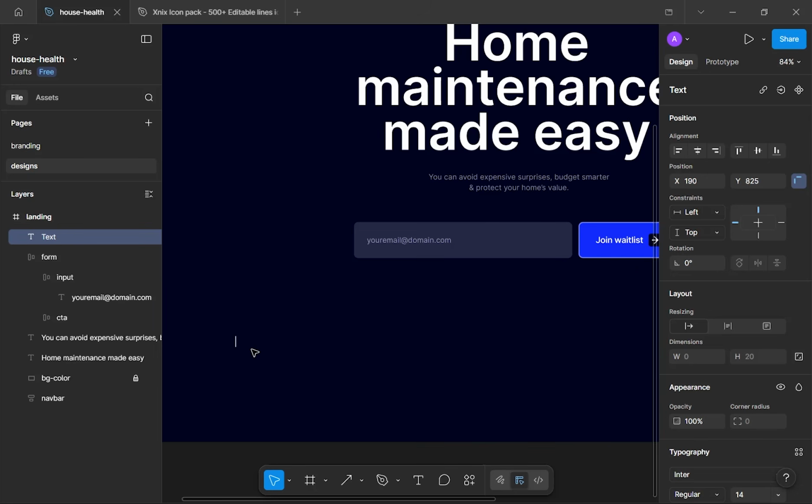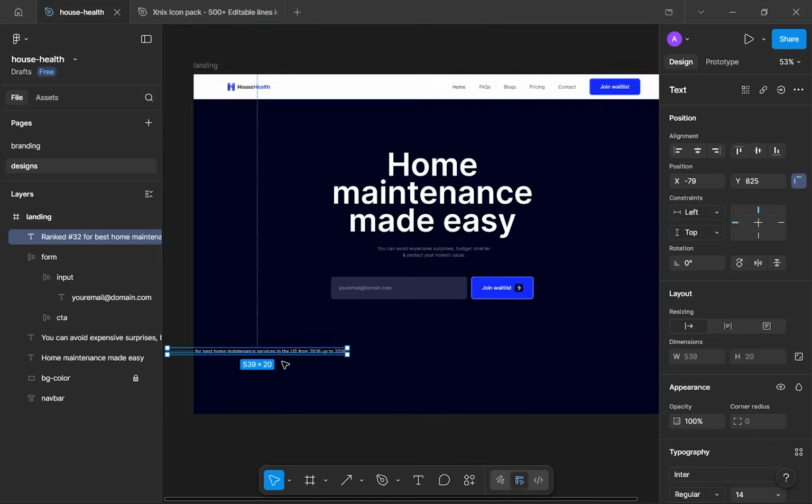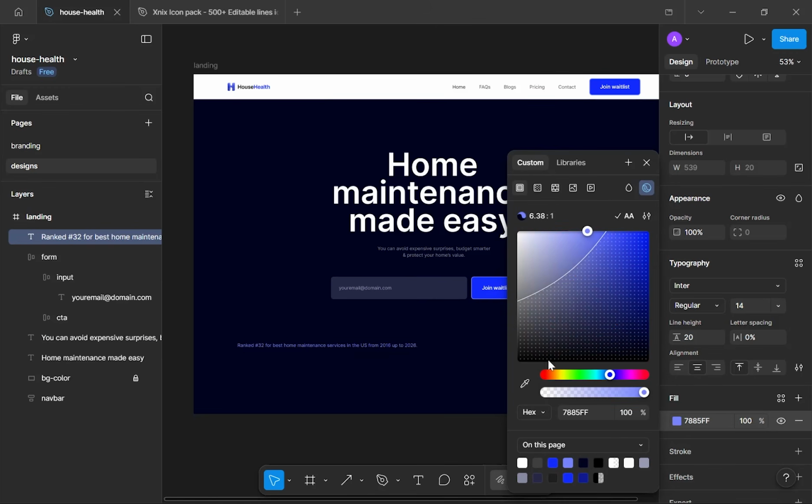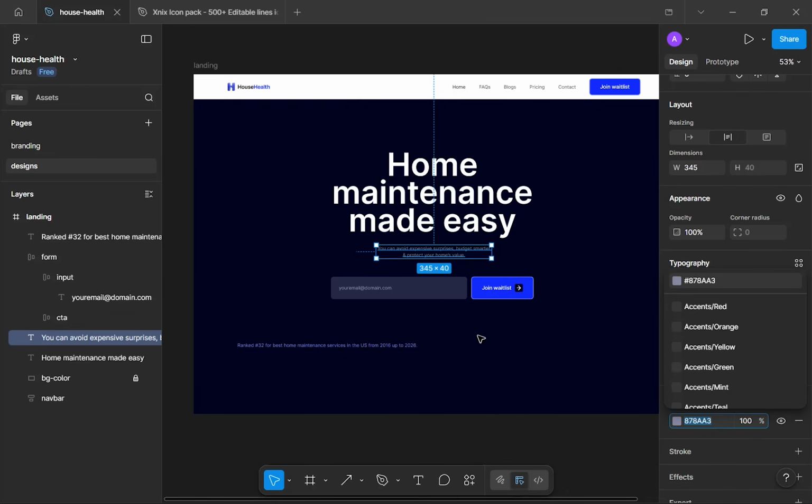I'm going to say ranked number 32 for best for maintenance. I cannot spell that word. Services in the US from 2016 up to 2026. Okay. Just some random text here, but it is very important to get the user's attention. So I want to make this, actually everything is fine about it. I just want to give it a different color. I want to apply the same color that we used here.